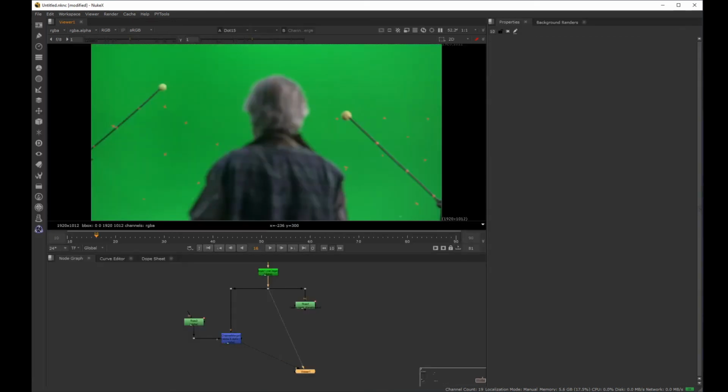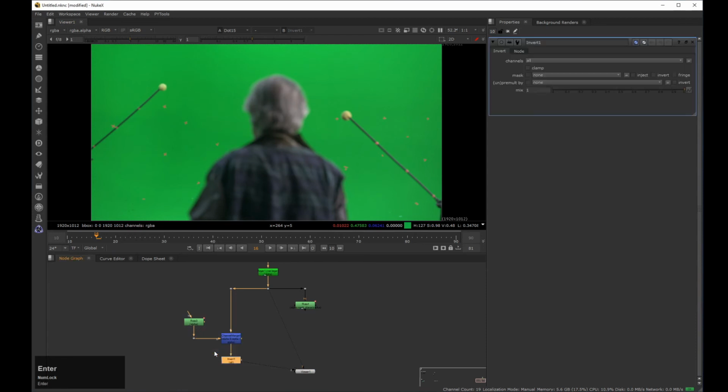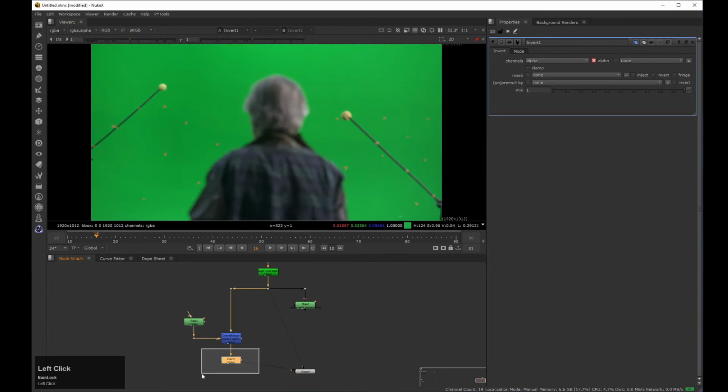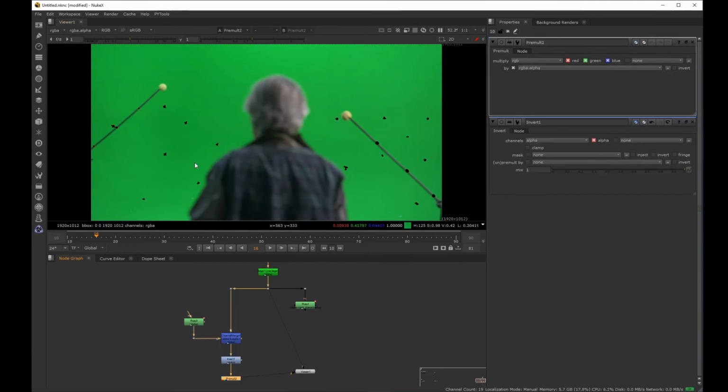Now that our alpha matte is ready, it's time to remove those trackers. First of all, we're gonna invert the alpha. So here, create an invert node and put in the channel alpha. If we take a look, now our alpha should look like that. We need to premult the image. And now, as you can see, we made holes where we have the tracking markers.